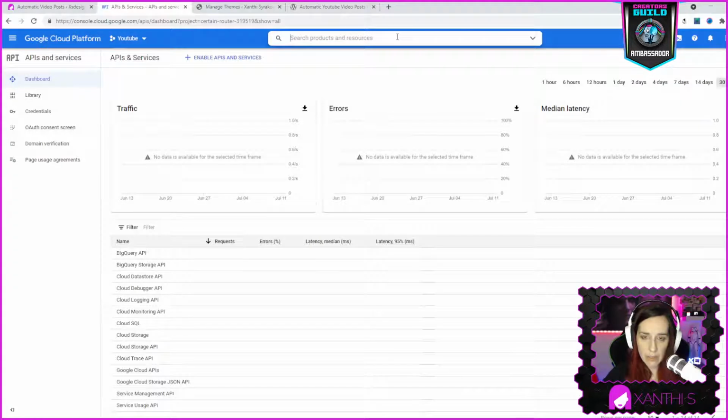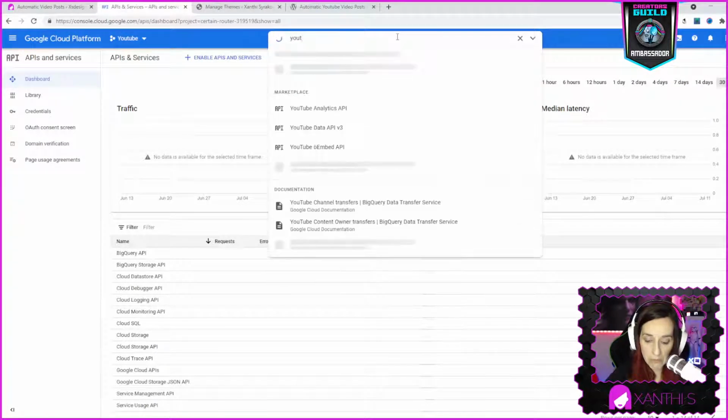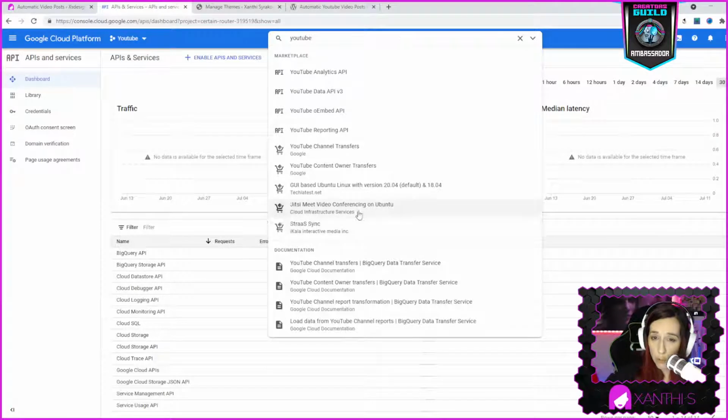Search products and resources. Do I go for YouTube? YouTube Analytics, YouTube Data API, YouTube. Okay, which one would I take? YouTube Data API. I would say data because it is data we want to get from there. I mean, not analytics. Embed, maybe, because we want to embed it. I'm waiting for George here to tell me what to do. George. YouTube API version 3. Okay, the data. Yes, that is this one. Right.